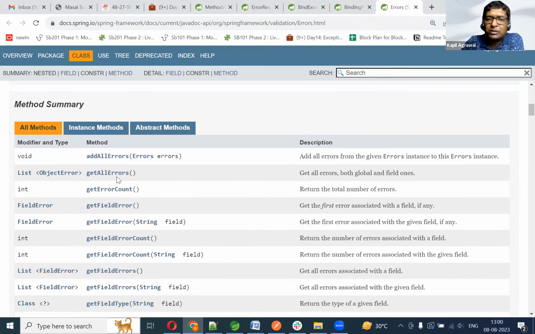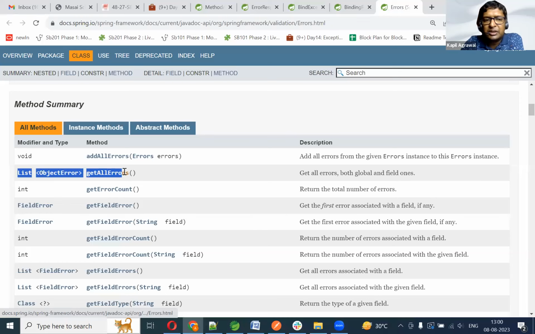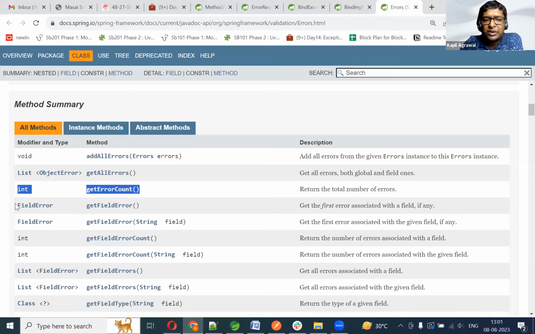And if I'm talking about the methods, there is one method available that is called getAllErrors. Yes, you can get the list of errors. You can get the error count also. You can get which field is containing an error also.